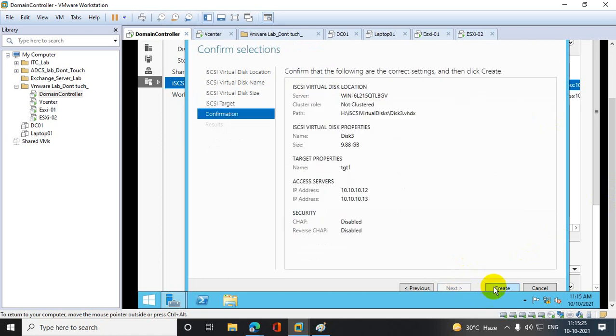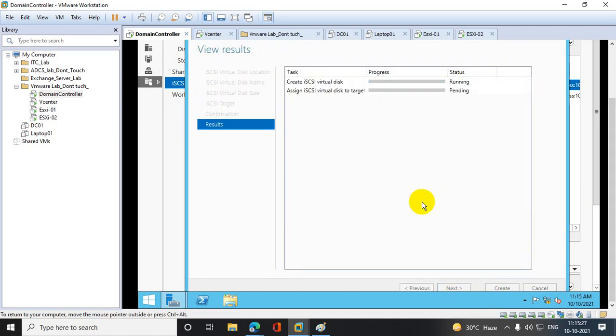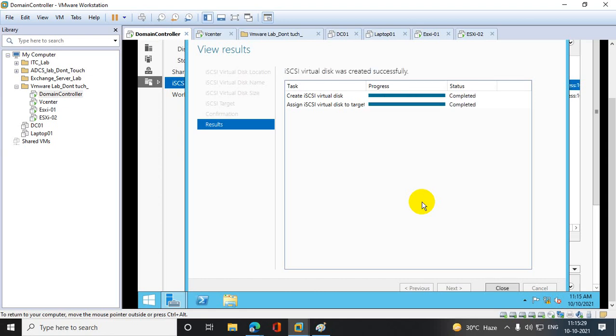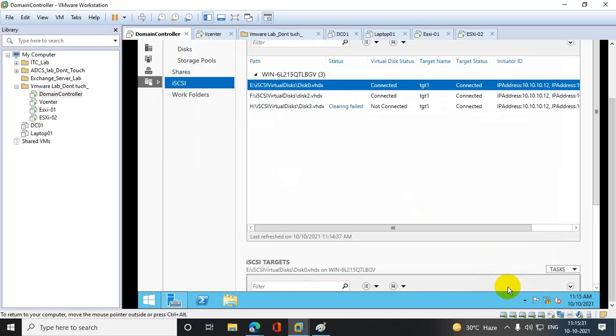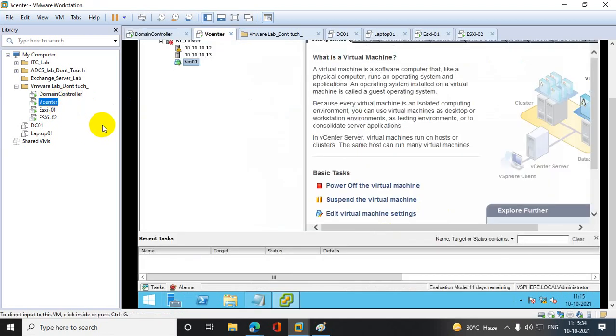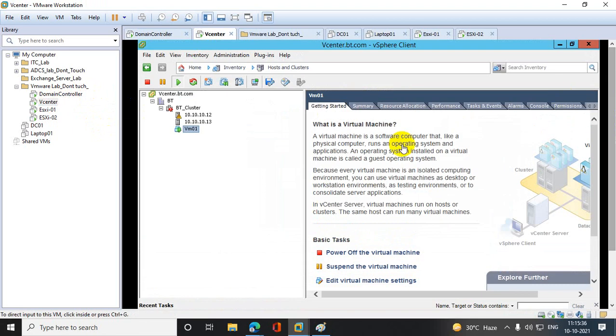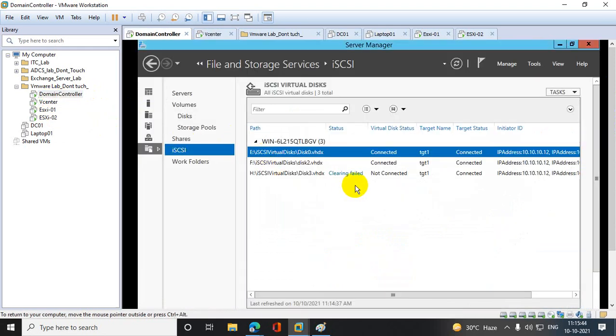Same target, I will create the string. Okay, then go to vCenter server, and let's see whether the storage part comes here or not. So how do I know that? But before that, I have to check whether the storage was connected or not.